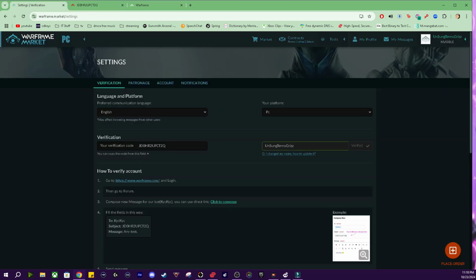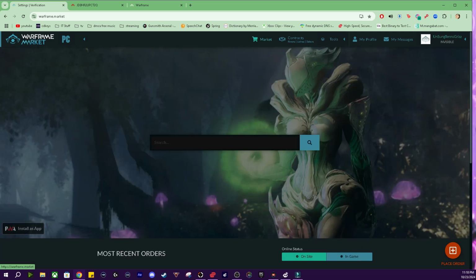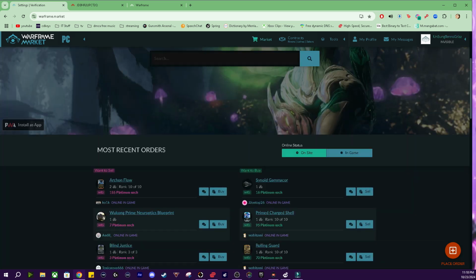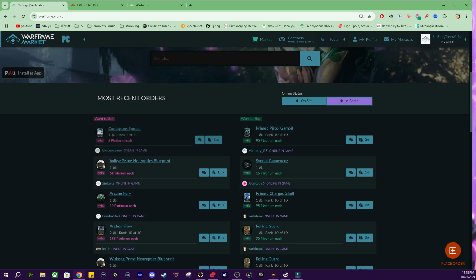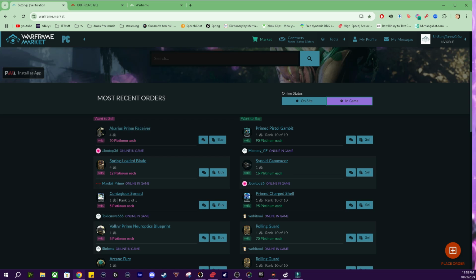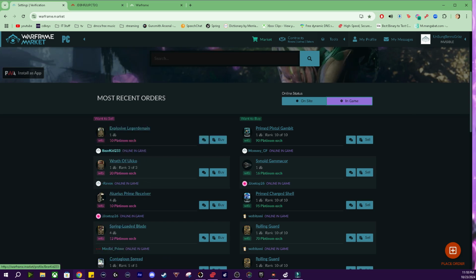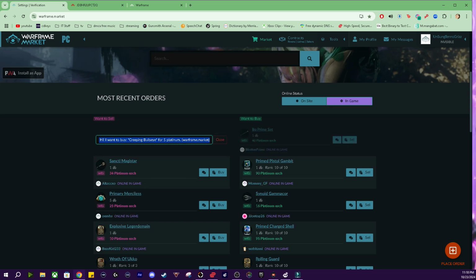So once you're verified, you can start selling on the marketplace. You can also see what is on the marketplace as well. So on site is what they're selling on the actual site. And then you can see who's online. You can either type in their name if you're on the console, but if you're on PC, you'll just click this right here where it says buy.